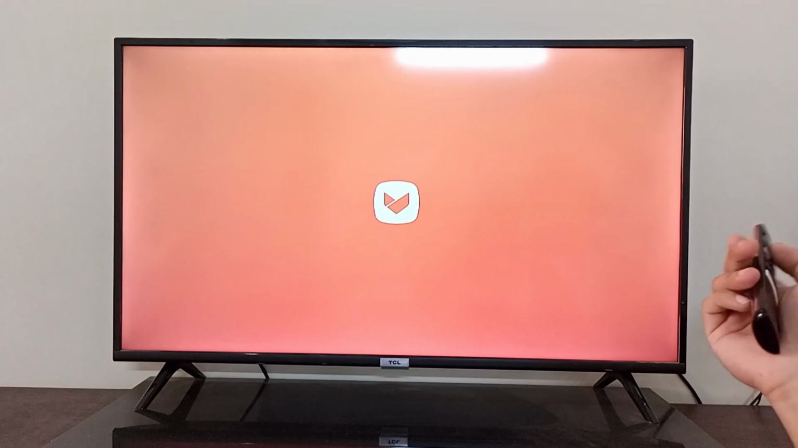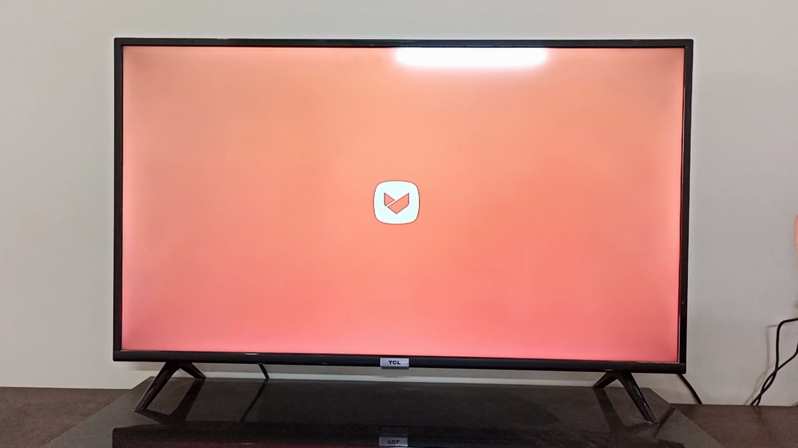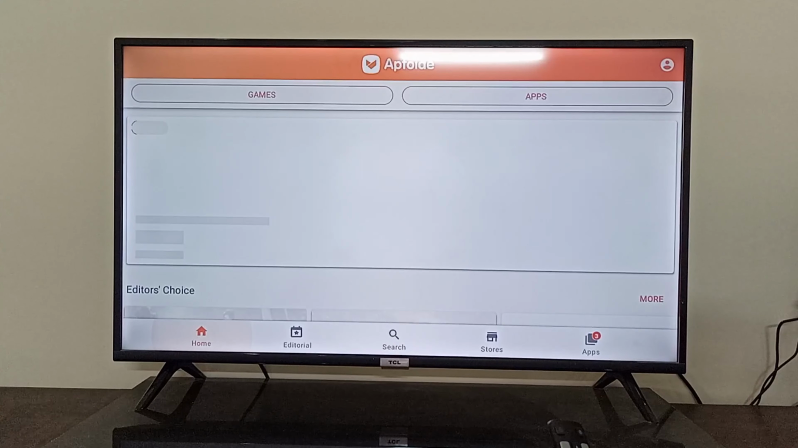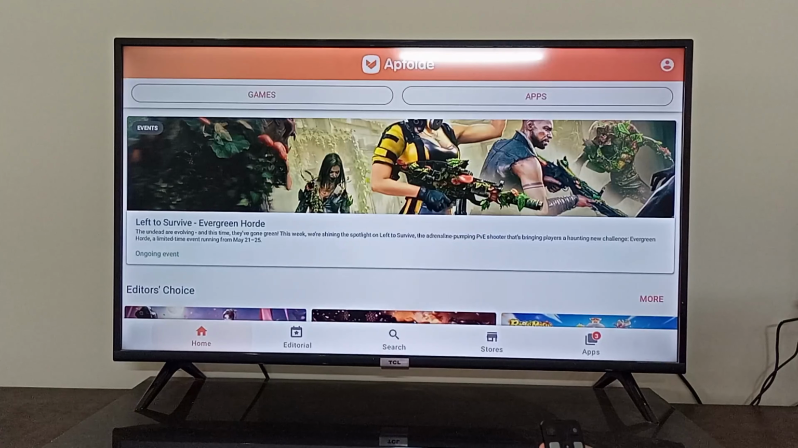So I have installed the Android TV through my browser. You can simply write Android APK and it will easily download. It is easily downloadable through your browser and your TCL Smart TV.